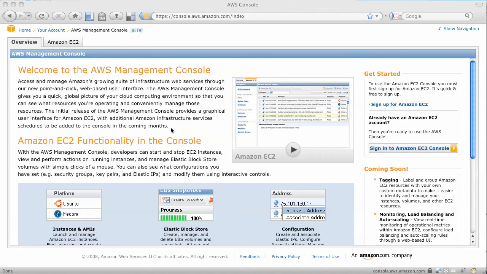Hi, this is Zach at Aeroplane Software, and I want to show you a really cool thing that Amazon has got going now for their web services: a management console for their virtual machines, or Amazon machine instances. So you have to have an EC2 account already, but then you just log in.